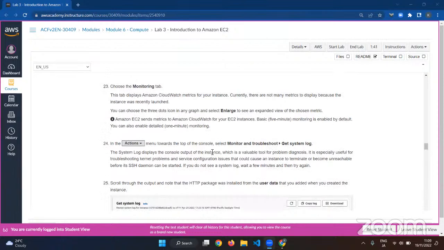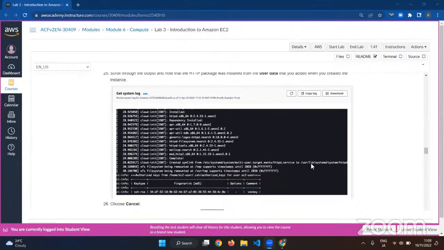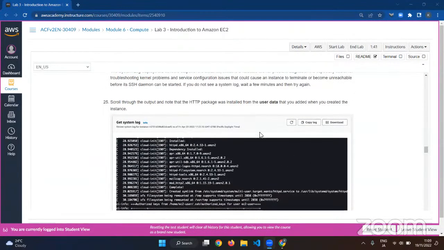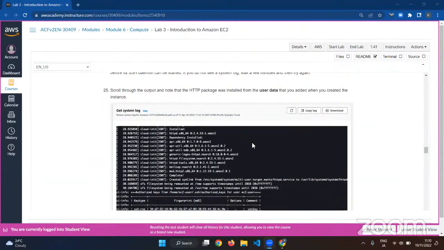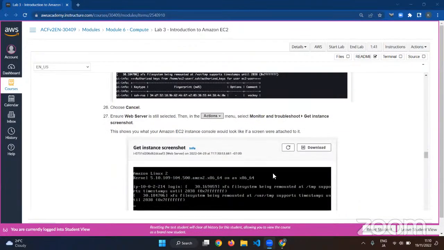In the actions menu, monitor and troubleshoot, you can get the system log, which usually displays a console output of the instance, which is a very good tool for problem diagnosis, especially if you are having some kernel problems or service configuration issues. Sometimes you can even use it to check some passwords or something of that sort. You can see the HTTP package was installed from the user data, from the console log. This is what you'll see.